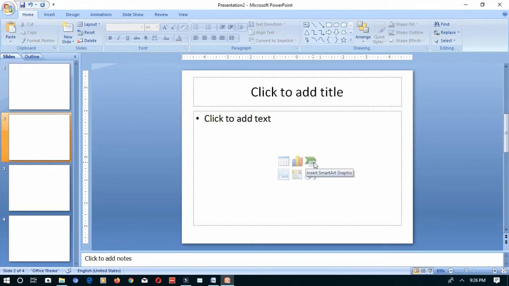Table, charts, SmartArt graphics, pictures from file, clip art, and also media clips. A media clip can be sound, an audio or video clip. Okay, these can be added. So you all now know what slide layouts are available.